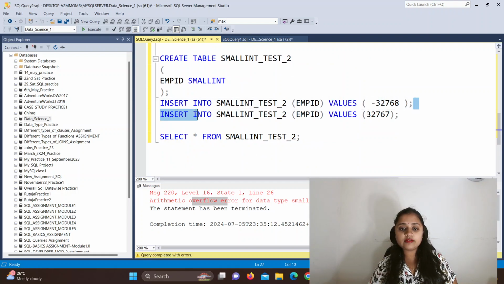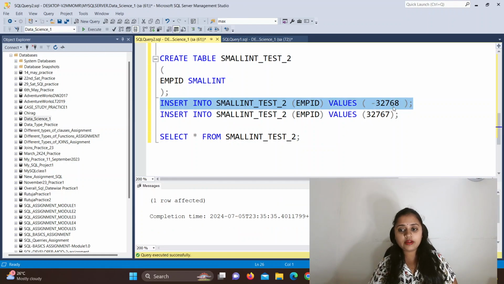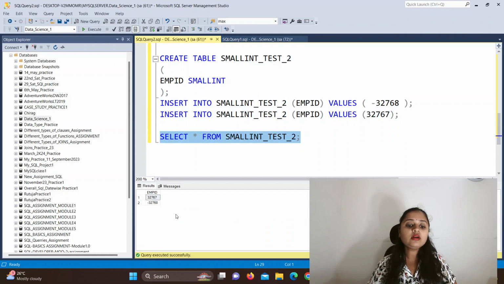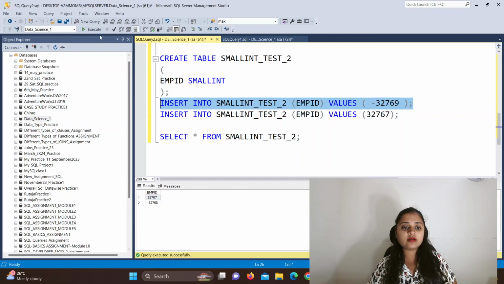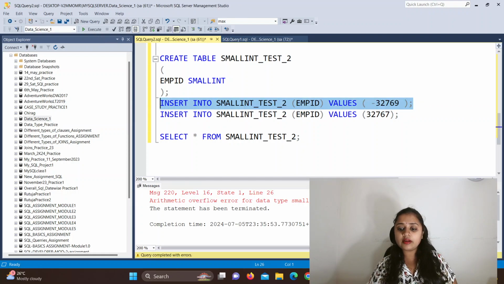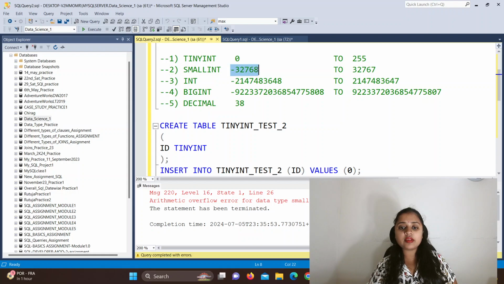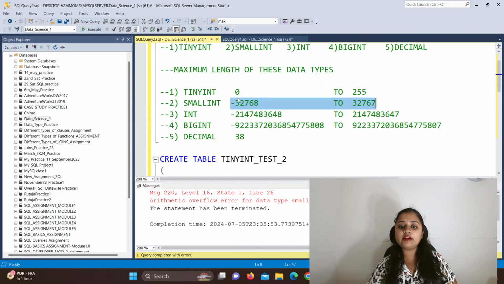Okay, and then select this and hit the execute button. One row affected. Now if you want to see whether it is inserted successfully or not, select star from table name, you will get it. Now if I try to insert one number away, minus 32769, and insert this, yeah, it is giving me the error. So this range is from minus 32768 to 32767. Okay, this is about the small int numeric data type.